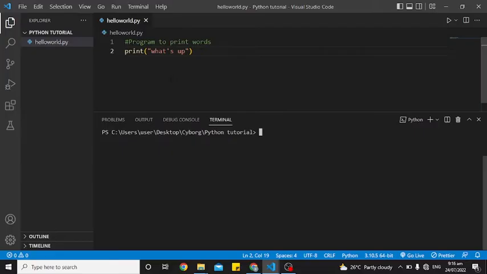Now the next topic we are going to look at is variables. Now what's a variable? A variable is used to store data. Now data can be strings or it can be numbers. A variable is a name that is usually used to represent a memory location which can be used to store data.